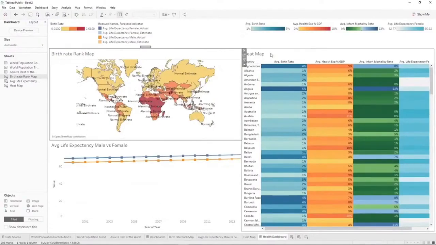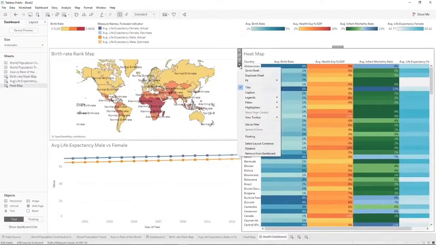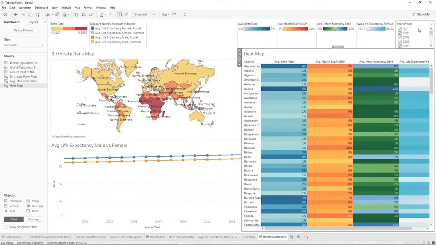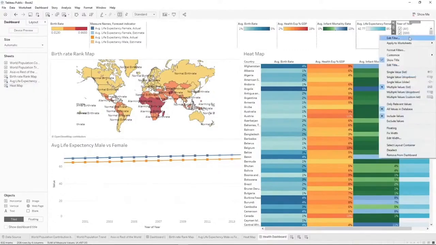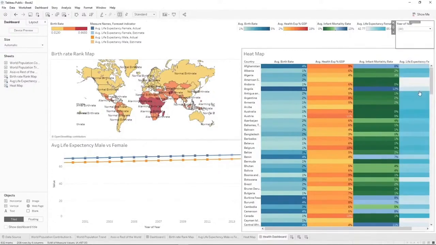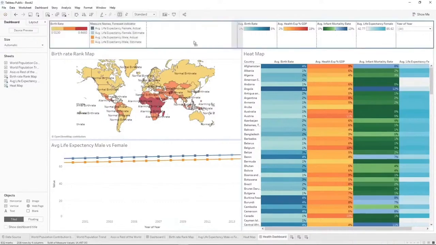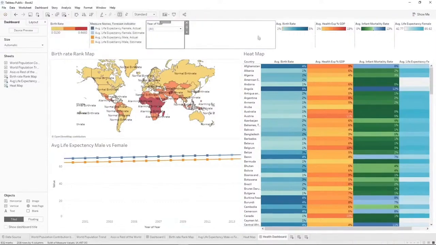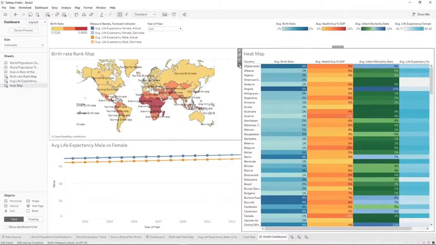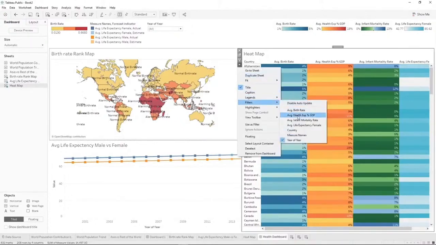So when we go here to the heat map and click down, you can see now we get the year of year as well. So we'll click year of year, and let's put it over here, and we're going to make it a multiple values drop down, and we'll bring it over to the middle. And let's also get the countries filter.